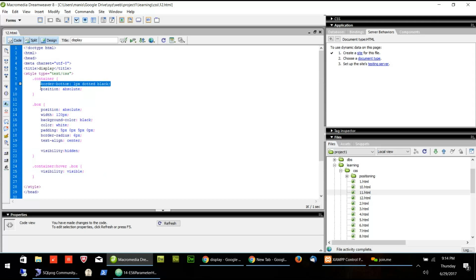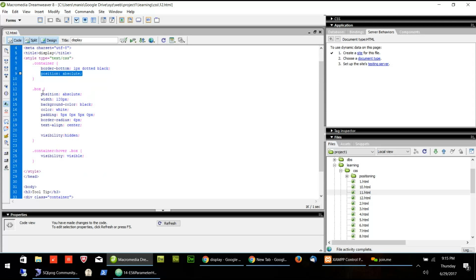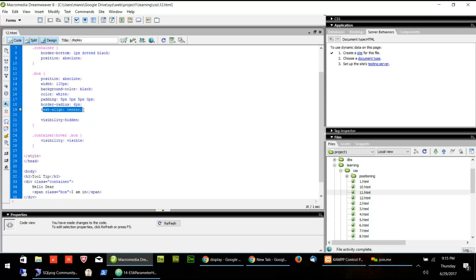The main thing is position. The top one should have position absolute or relative. Both are fine, but with relative you have to modify a little bit. If you put absolute, it's fine. So I put the top container as absolute, and the box child should always be absolute. You cannot put relative here, otherwise it will not work. You give some weight, some color, some background, some padding. If you don't give them, it's also fine. Give some border radius; if you don't give it, it's fine. Text align, if you don't give it, it's fine.